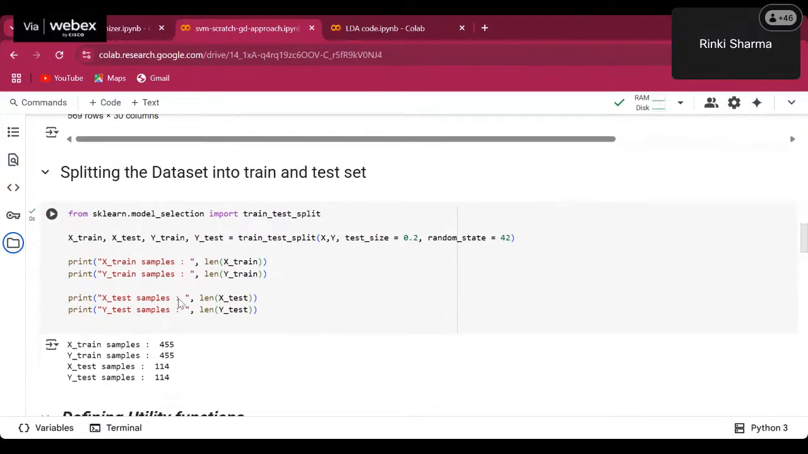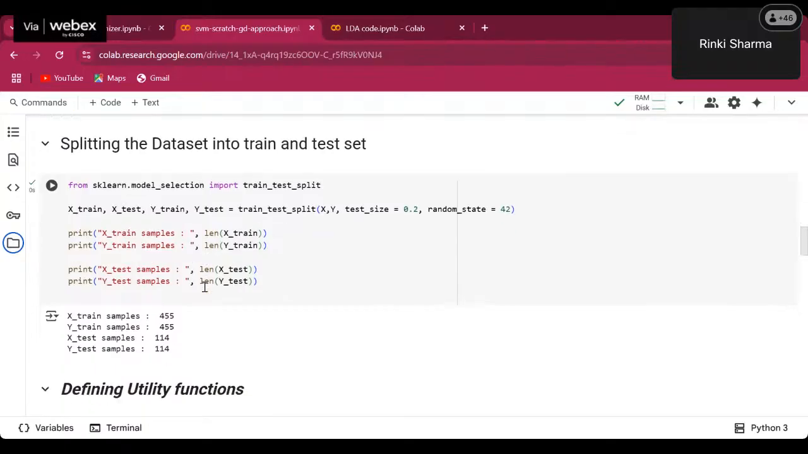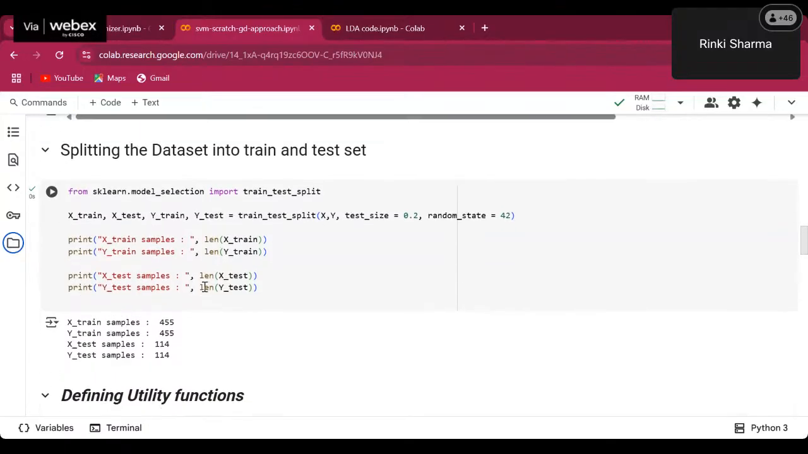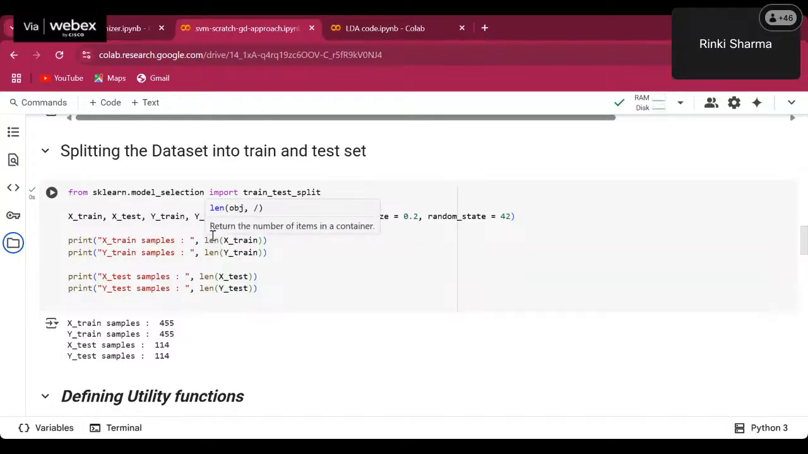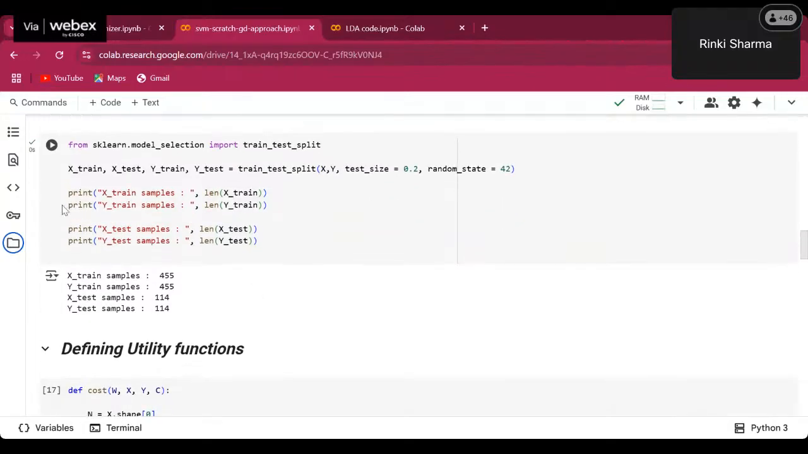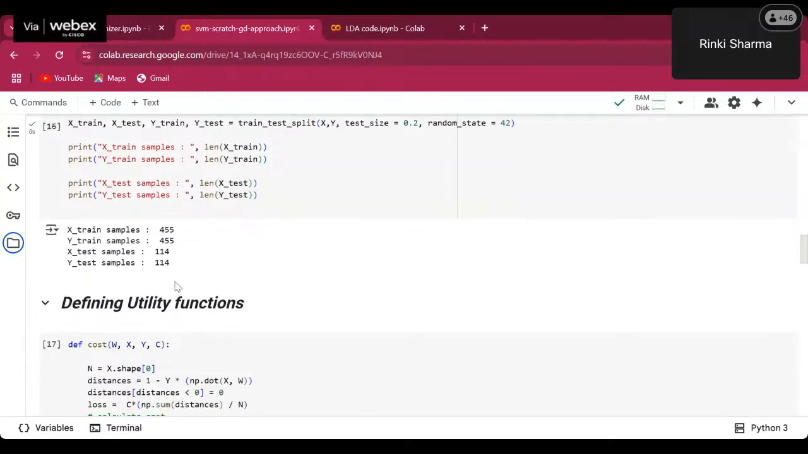Now the further task is to split the dataset into train and test sets. So we will use the sklearn library's train_test_split, and 4 groups are produced, and 20% of the data goes to the test data. And these are the printed results of samples of train data and test data.